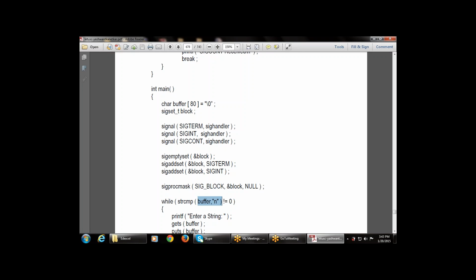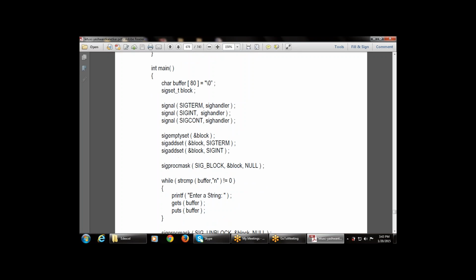that is, if it is not equal to 0, then simply printf "enter a string", then gets buffer, then puts buffer. That means first of all enter a string, then gets the buffer and then puts the buffer.